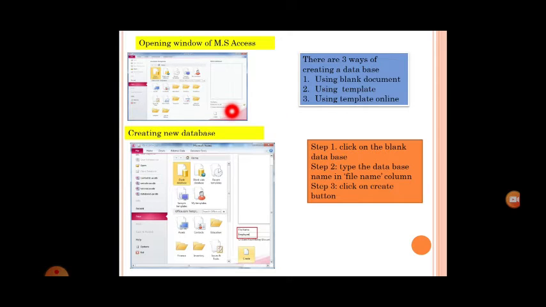What do we mean by a template? It is already there. You can't customize it according to your own choice, so you need to just take it however it is. It's a ready-to-use document. You just fill in the records. You can't go inside and make your own choice; you have to take that and put in the records. But if you take a blank document, you can create your own database.